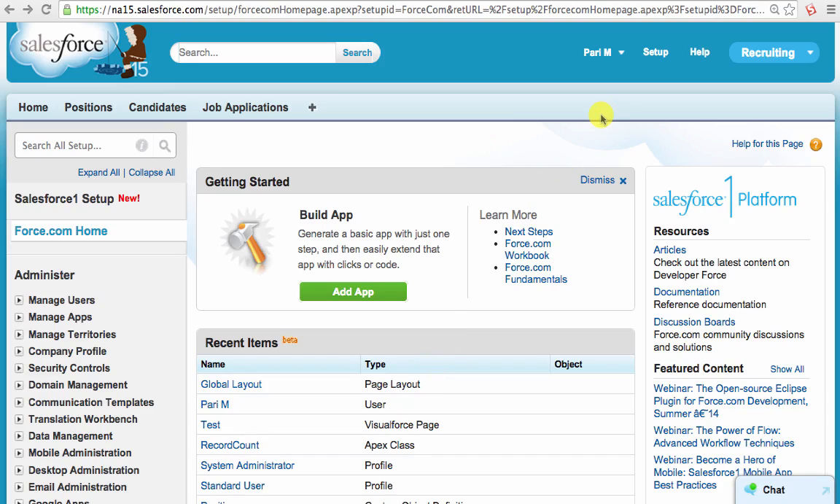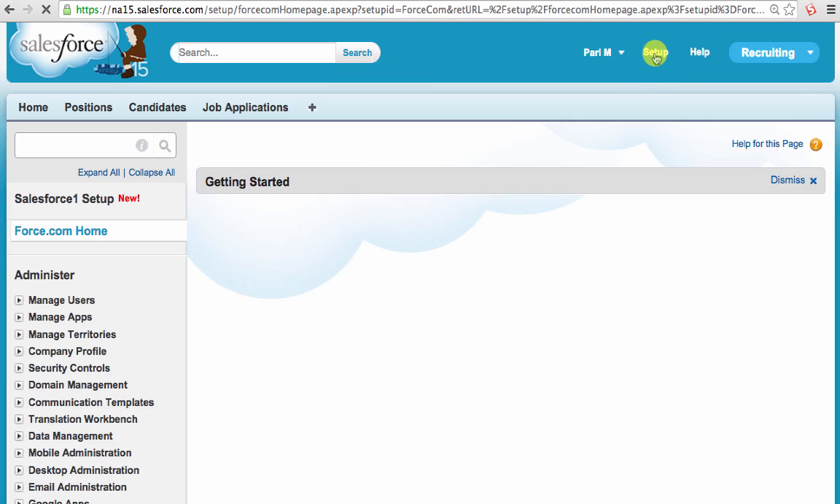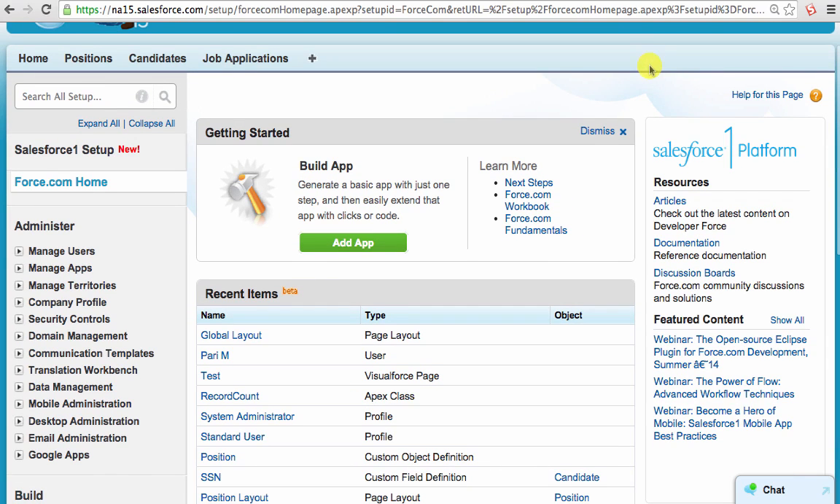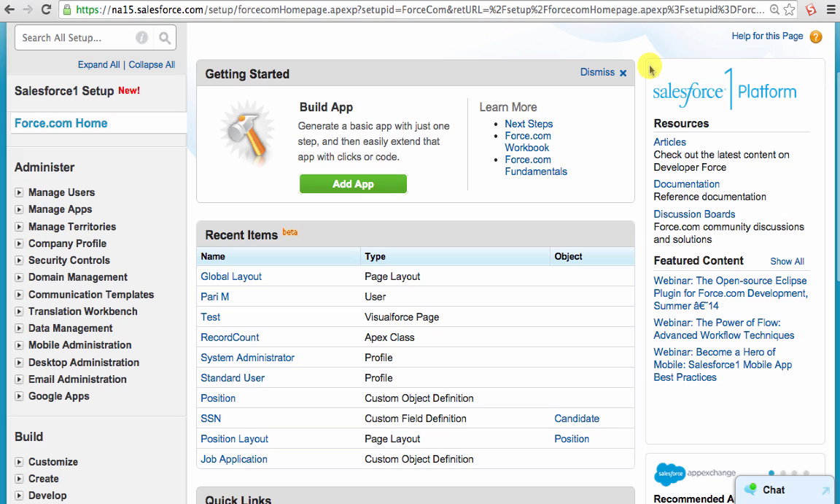When you first log into your own unique instance of Salesforce, also known as your org, you can get to the administrative setup by clicking on the setup link next to your name. After clicking the link, you're taken to the force.com setup homepage where you can start adding all the customizations you want. Here in the middle, you can see a link to the app wizard. This helps you create a few key components to get you started on building the application.